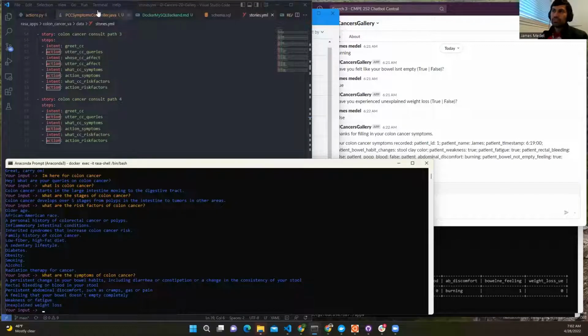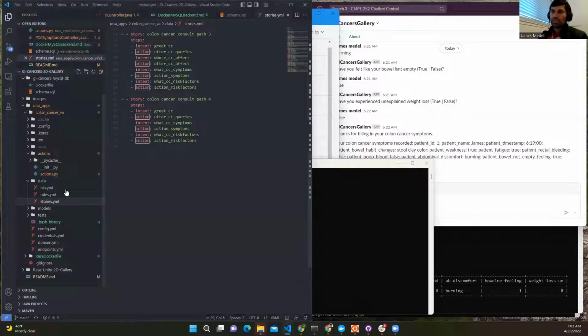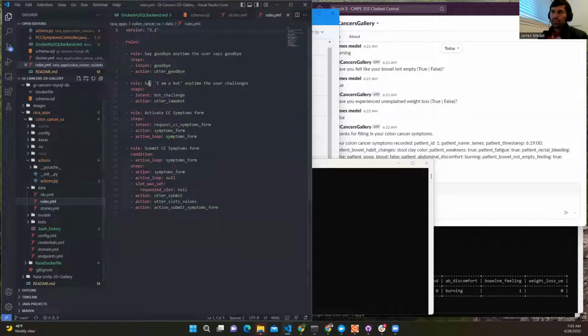And then we can also now initiate the symptoms form. I have some rules. So rules, when Rasa receives a request on the symptoms form, it'll then send out an action to start having us fill out the symptoms form. And then when we finish, it'll submit an acknowledgement and then share the data that it's collected on us so far, and then take that data it's collected using slots and send that over through a post request to SpringBoot server.